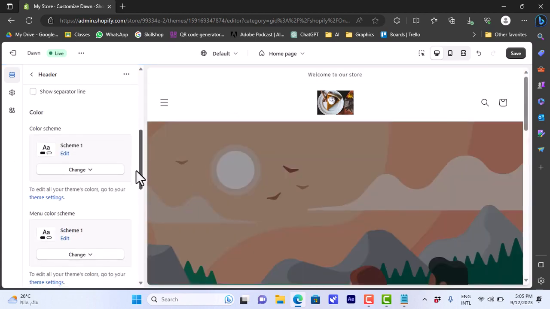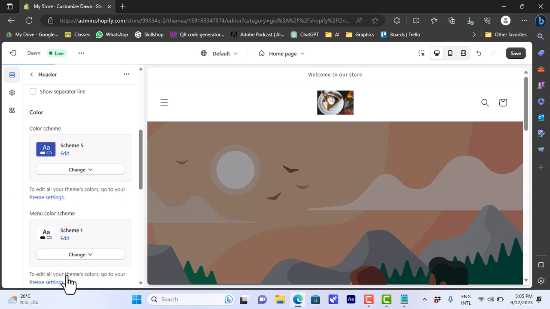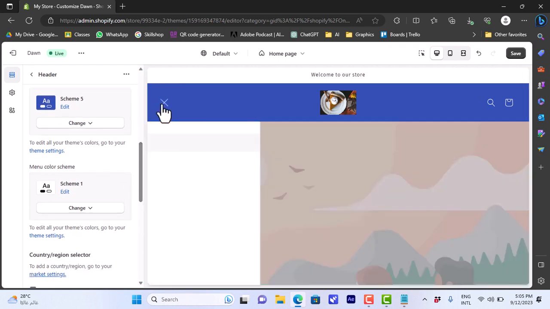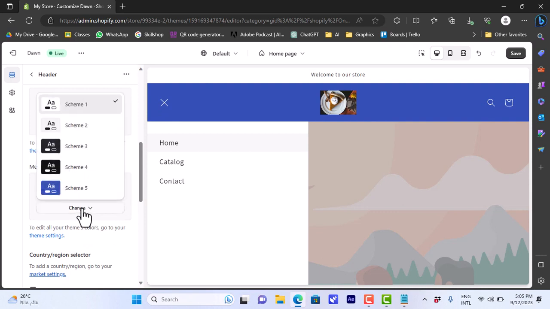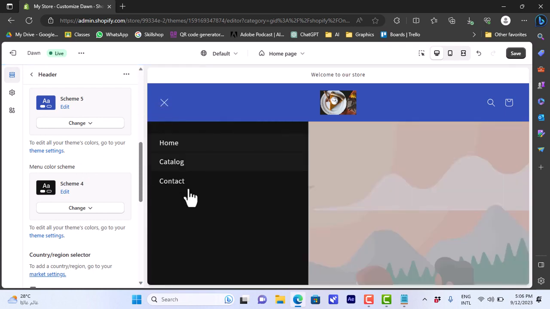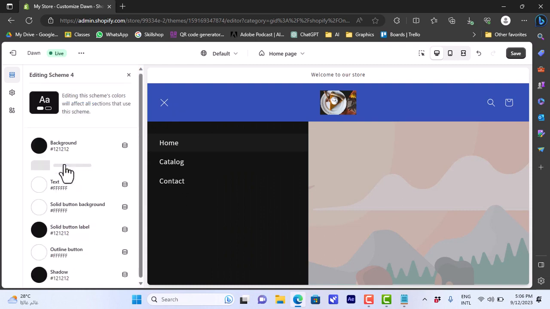And here we can change the colors. So we have the color scheme here, that's the black and white. We can change it, so we can choose this one, and the header will change the style based on the color. And we can choose the menu color scheme for the menu here. We can go ahead and choose this one, with the black background. Okay, here it is.